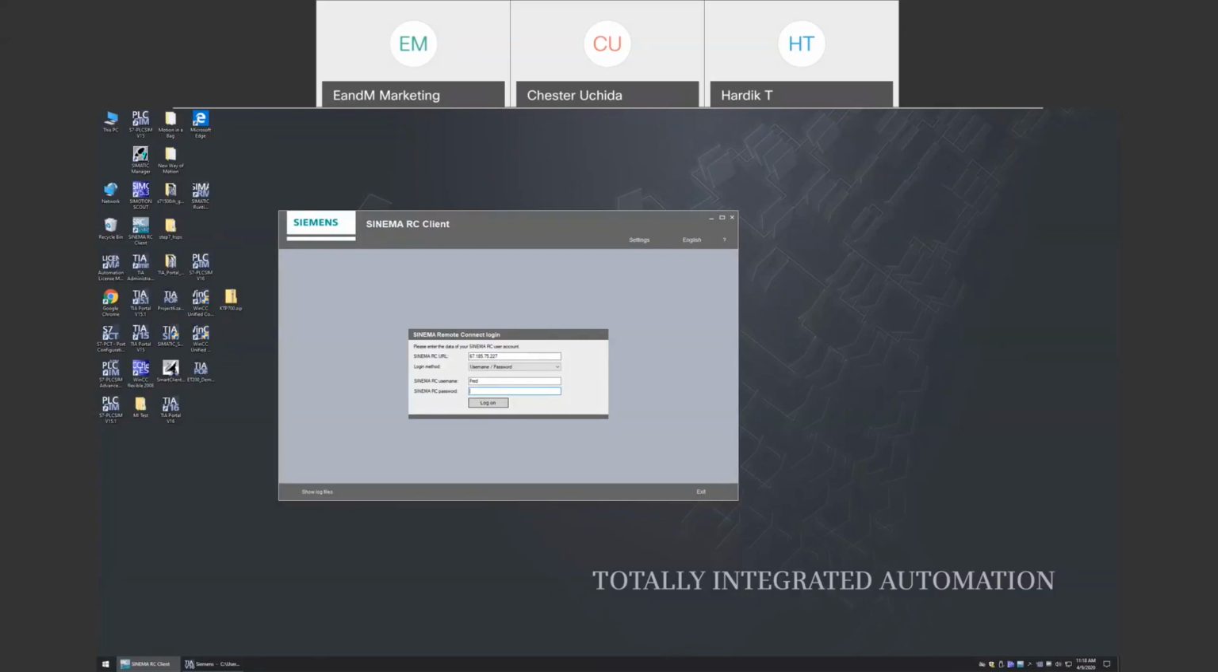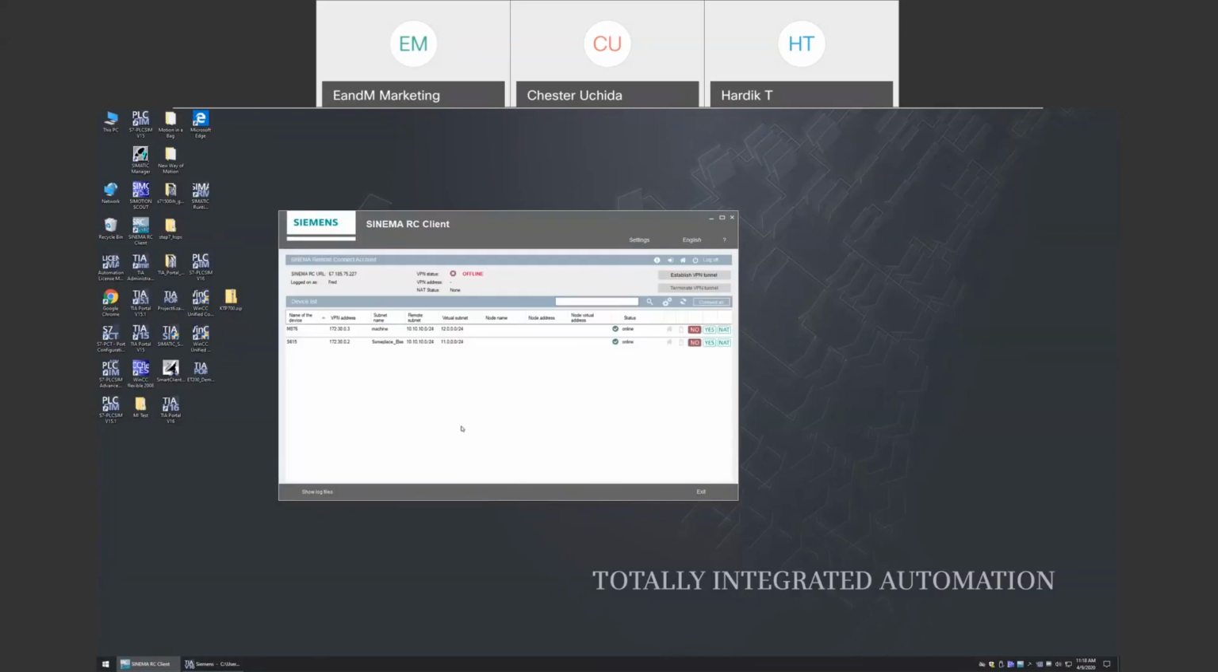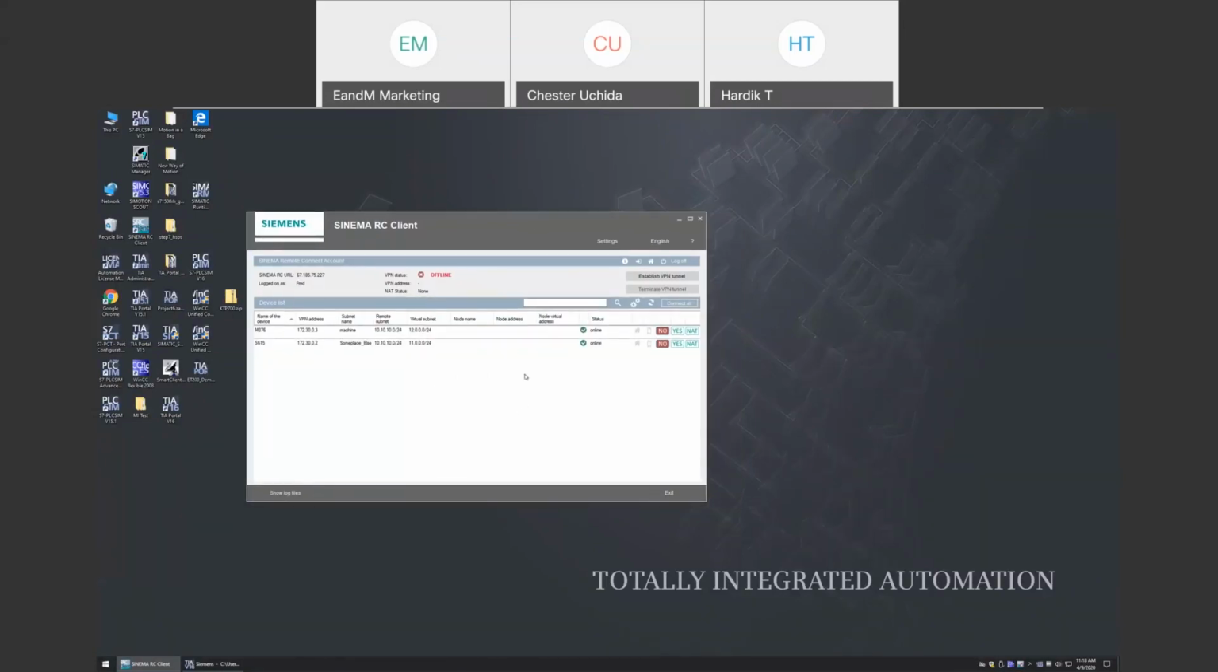Great. So hello, everyone. What we're going to do here is just log into our little private network. I'm going to log in as Fred, and we're going to make our connection into our SINEMA Remote Connect SINEMA RC server. So this is the client software, no different than probably many of you who are working at home right now use a VPN to connect, that's all this is. So what you see here is kind of a simplified version of what Hardik was showing. In the slide you saw node names and node addresses and all that.